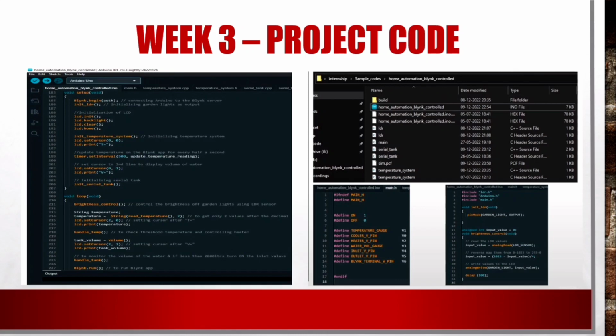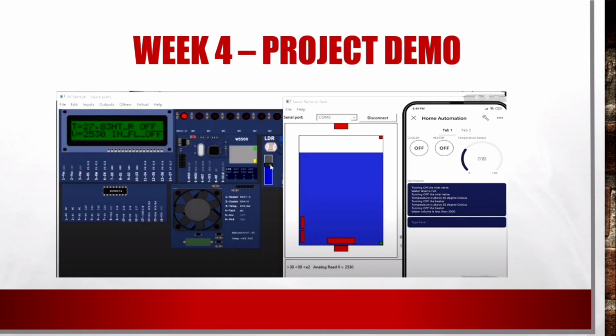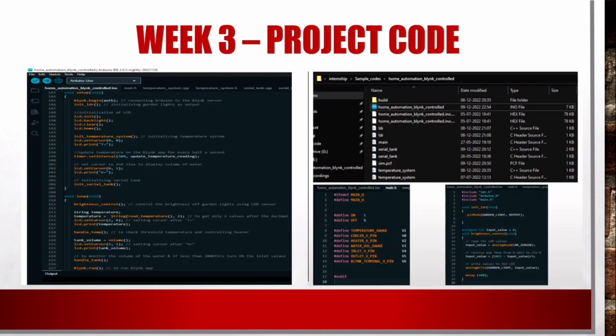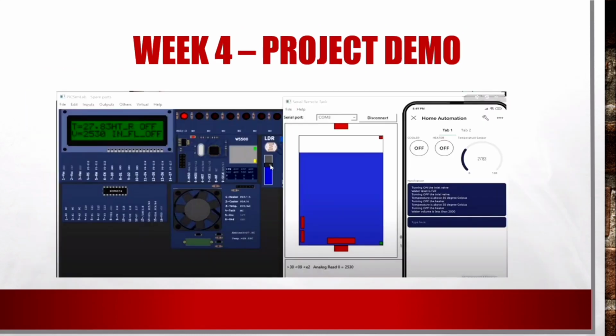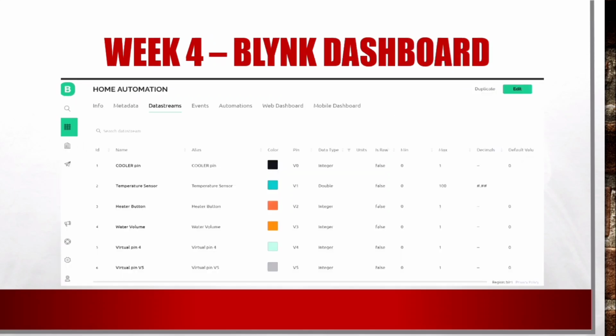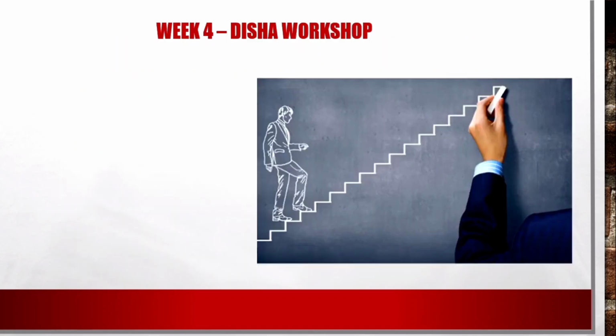It is a huge amount of code, so we can't provide it like that. The lines are so many that the slides are not enough, so we kept screenshots of the file location. This is the file location and these are the codes, and I will discuss the codes in the next few minutes. And this is the demo output, and this is the Blynk dashboard where the online processes work.